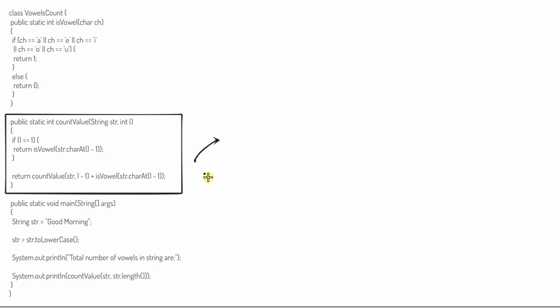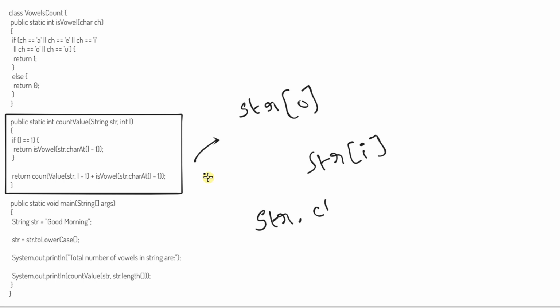It works the same way as we did in C. And instead of directly giving it like in the C program, where we gave str of 0 or str of i, we gave the index of that particular value directly to the character array variable name. But here what we are giving is str dot charAt, that is, we have a string here. So str dot charAt means this function will find the character at this particular position, that is L minus 1. In the string variable, this charAt function will go to the L minus 1th position and will take the character from that position. So this is how in Java the charAt function works.